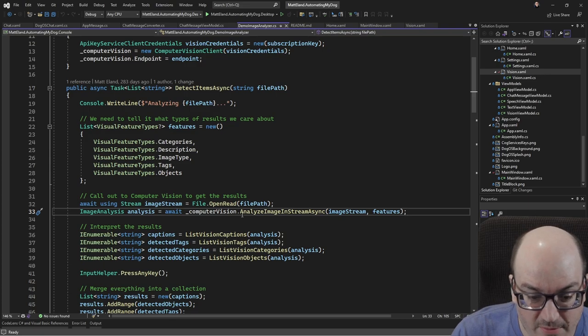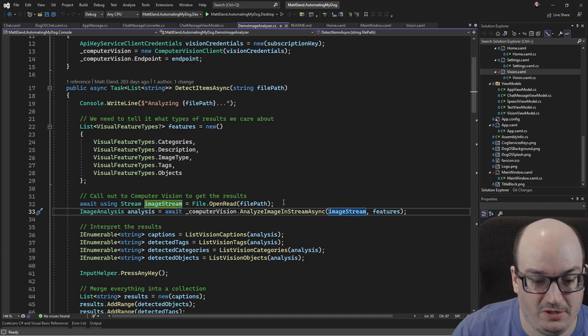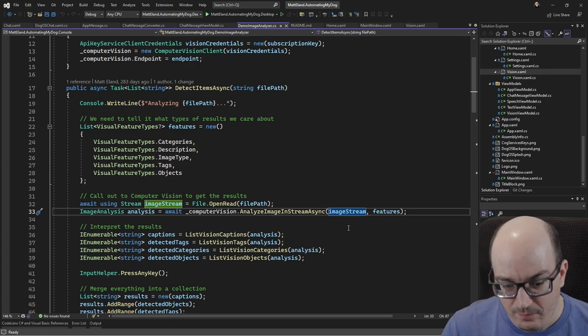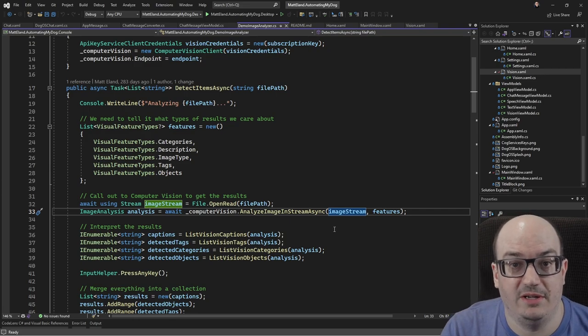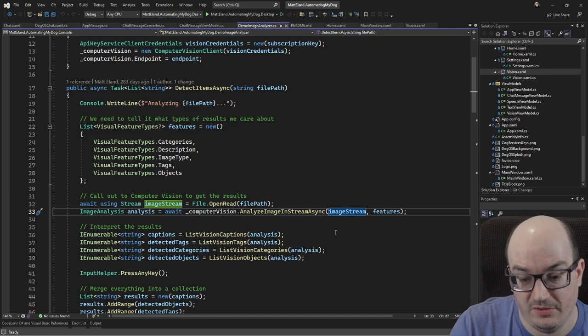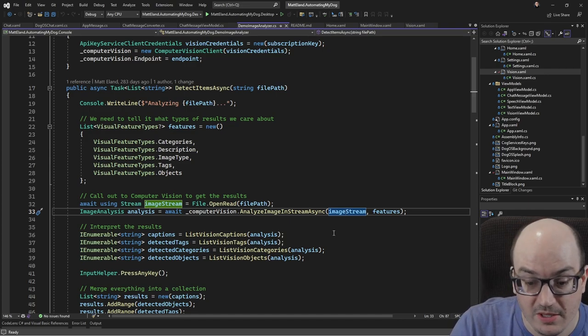But here, I'm saying, hey, I want to analyze the image in the image stream. So I'm actually giving it a stream object to look at. So in this case, I'm reading this particular file. I'm grabbing the bytes and I'm passing them on to Azure in an array. However, I could also give Azure a URL to an image that's out there on the web, as long as it's publicly accessible. Okay. So that's pretty cool.